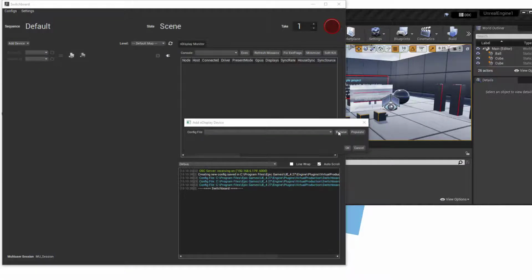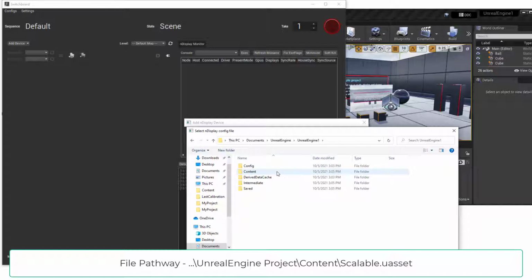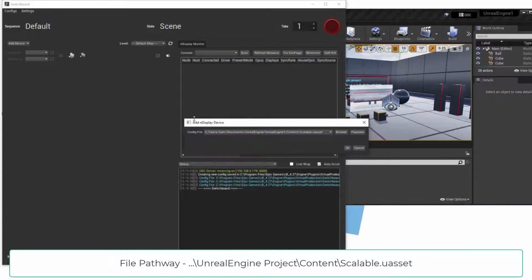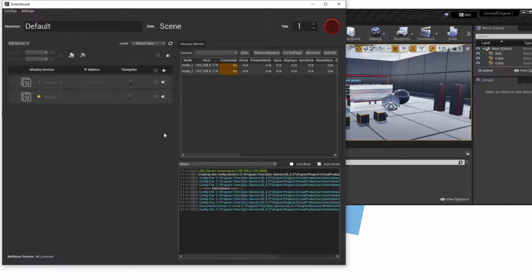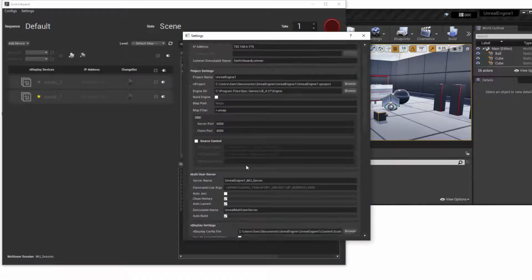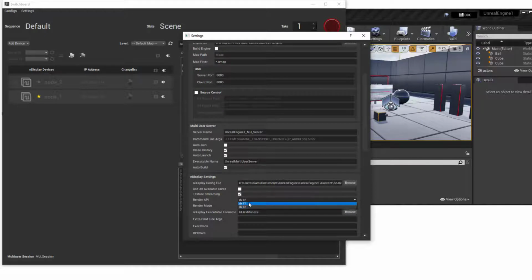Locate the NDisplay project on your host PC and navigate to the Content folder. Open the scalable.uasset file and click OK. Finally, change the Render API to DX11 in the Settings window. The system is now set up to use the scalable config file.